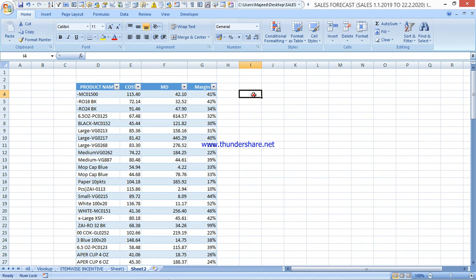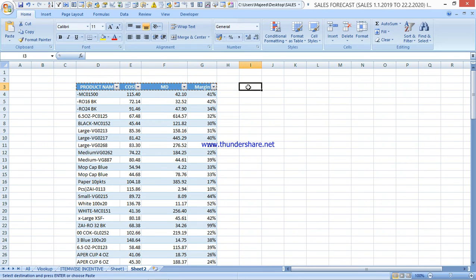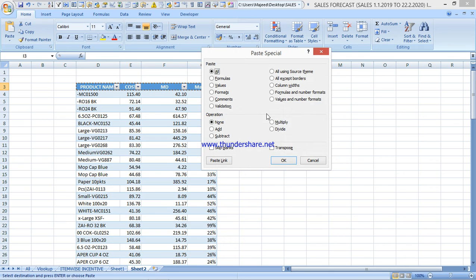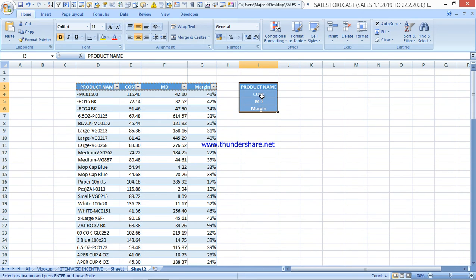Now I will copy these headers first. Copy, then right click and go to Paste Special. In Paste Special, I will select Transpose and click OK. It was here in columns, and now it is arranged in rows.